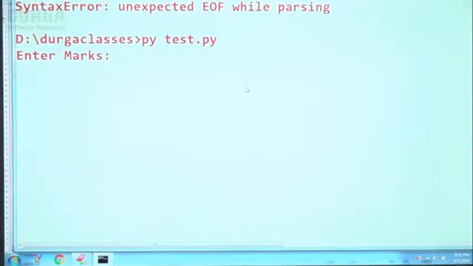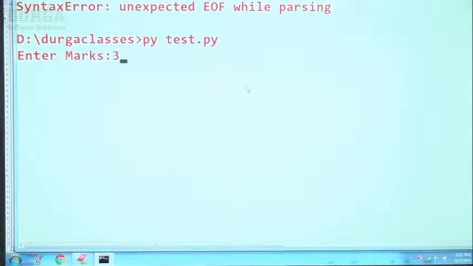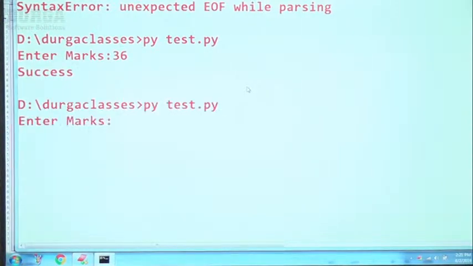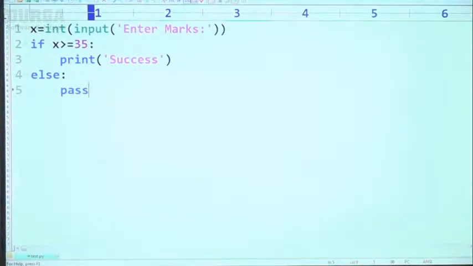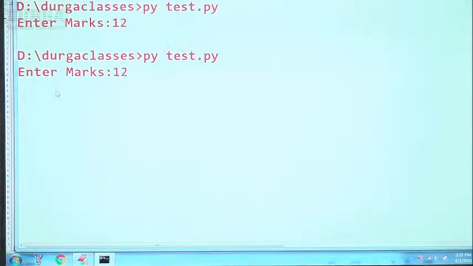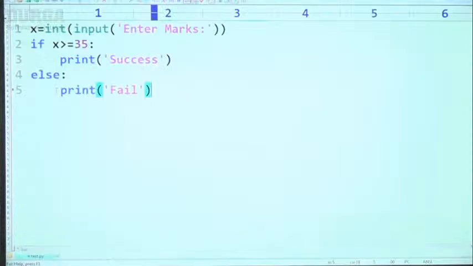Now have a look once. Here enter marks, some 36 I'm taking, yes, success. Enter marks 12 I'm taking, no message, right? Then immediately client confirmed, if it is not greater than or equal to 35, can you please print fail? Then I want to replace this pass with the print of fail in the future. Is it clear for all of you, right? Sir, enter 12, then automatically fail by default you are going to get.